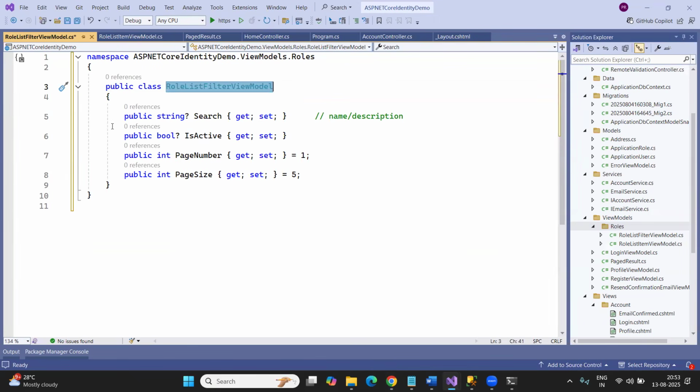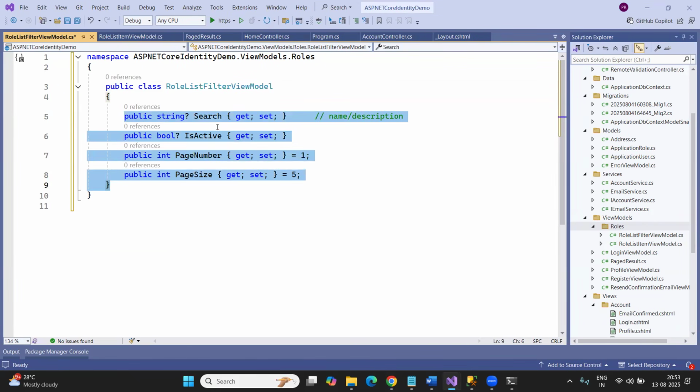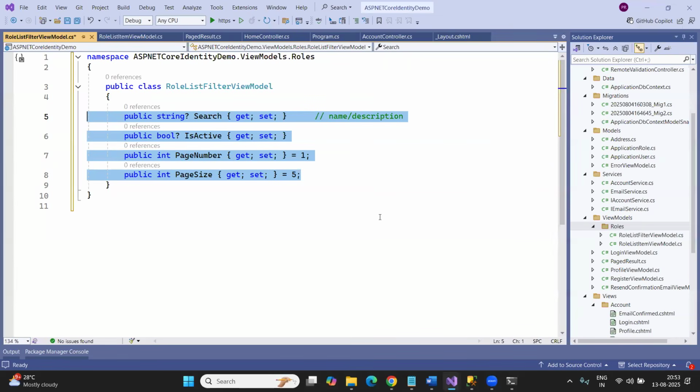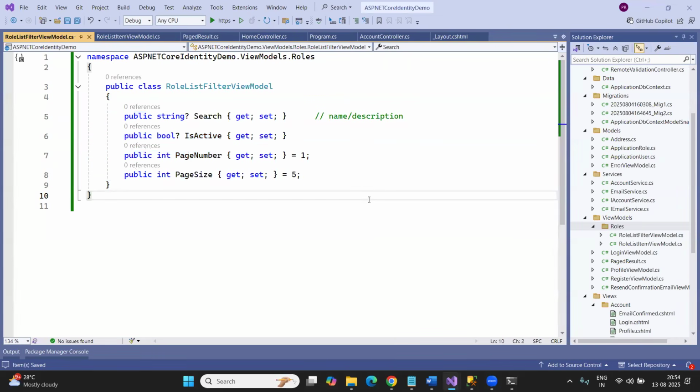So these are the information that I need: search name and description text box, is active, the page number and the page size. The default page number is going to be 1 and the default page size is going to be 5. If I do not provide this information, if I provide only search and is active, that's fine. In that case, page number is going to be 1, page size is going to be 5. If you want, you can also provide these two as well. Clear?